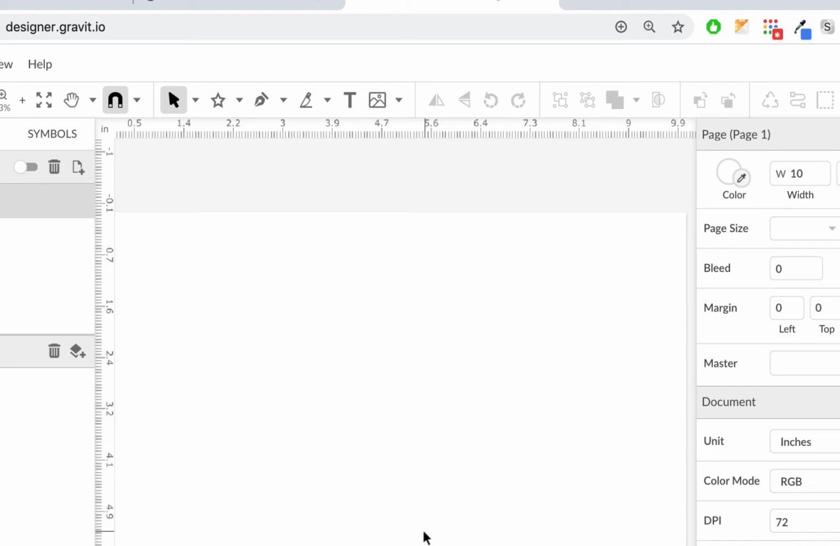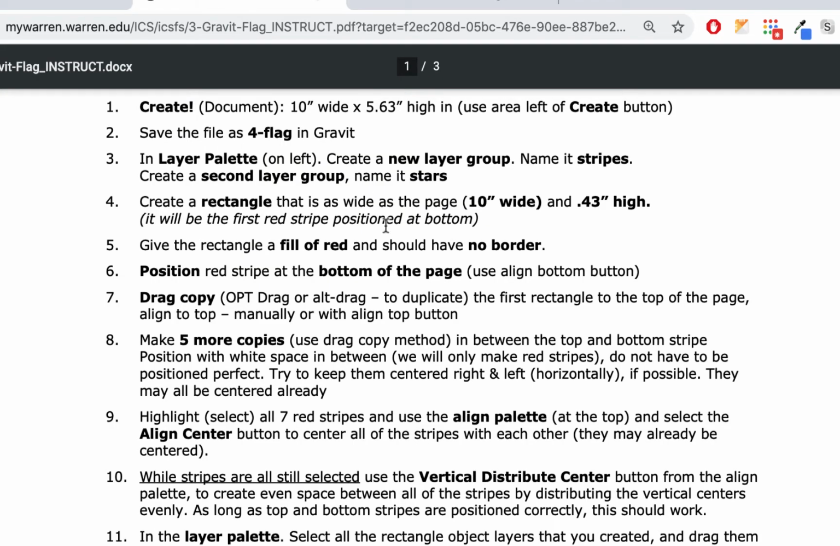And we're going to start with our stripes, and then we're going to put our blue rectangle, and then we're going to do our stars. So let's check out our instructions here.